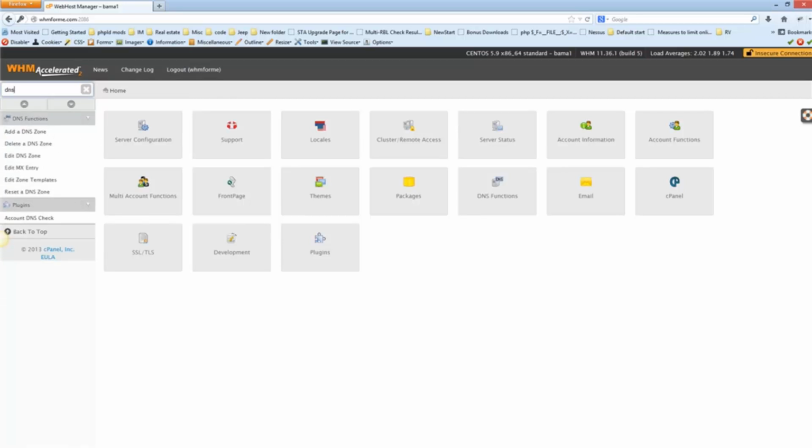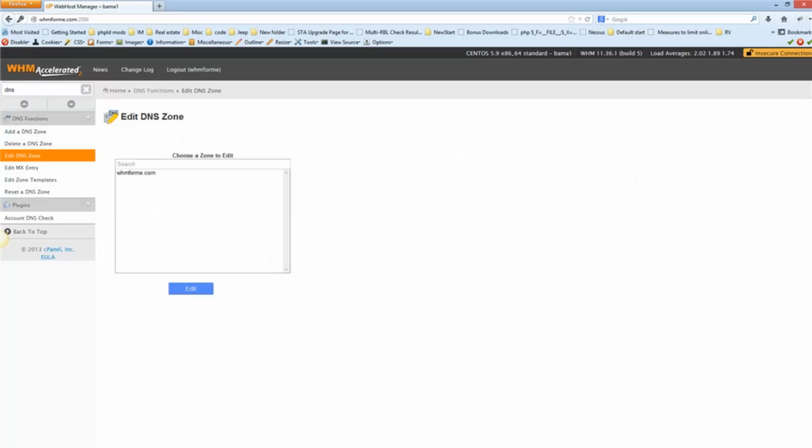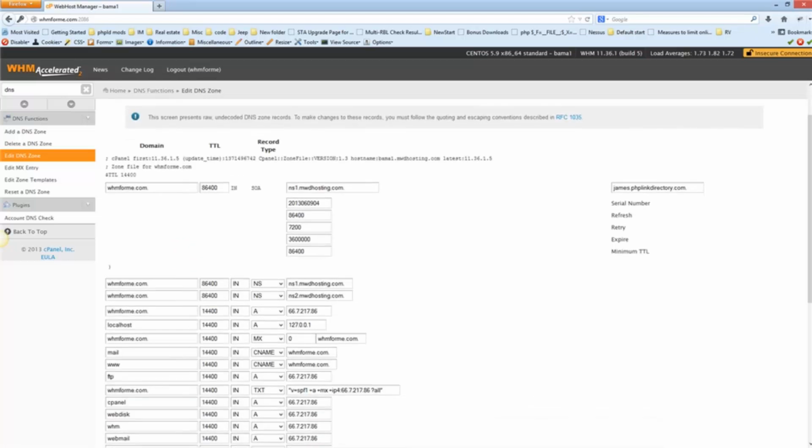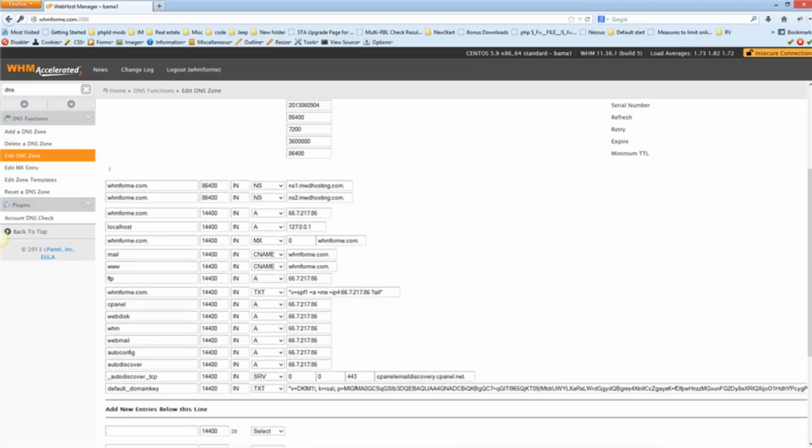Now, as you can see from the quick search, we typed in DNS, and all DNS options come up. Now, you can click the main one here that says DNS functions, and that'll carry you to a page that lists all of these again. But we already know we want to edit a DNS zone, so we click it. We choose the zone we want to edit, which means which domain we want to make DNS edits for. You choose edit. And here's all the current DNS settings for this domain that's on the server.